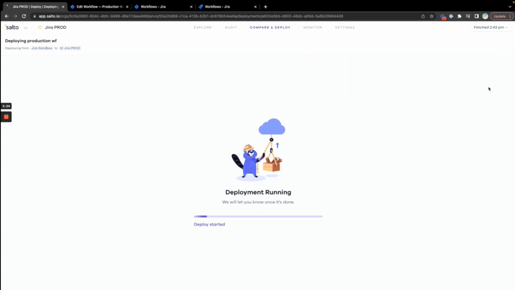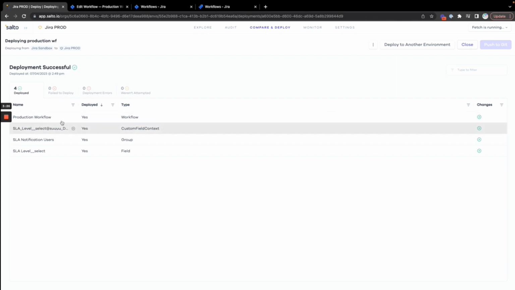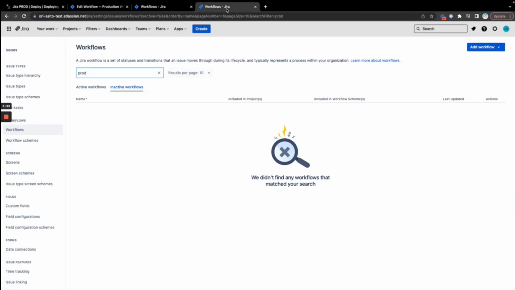Okay, so Salto is now deploying these elements using the Jira Cloud API to our Jira production environment. Let's see what happens. And that's it. I have 4 elements which were successfully deployed. Let me show you on Jira. If I jump to my production instance, this workflow did not exist until now, but let's refresh this, and ta-da! The production workflow now exists in my production environment, and it was deployed here along with the status and everything else which is required.